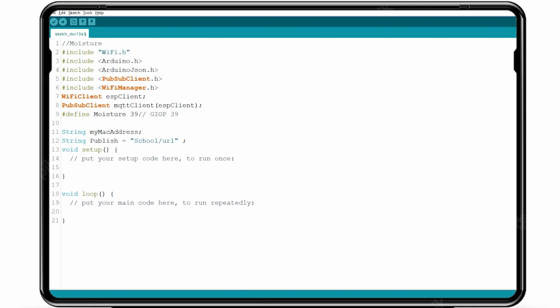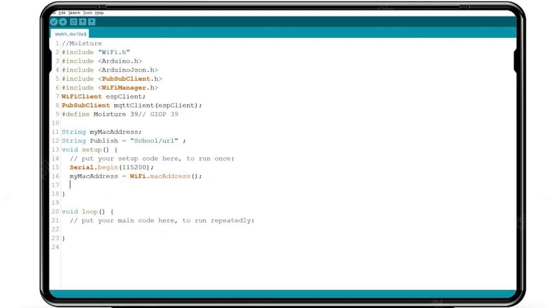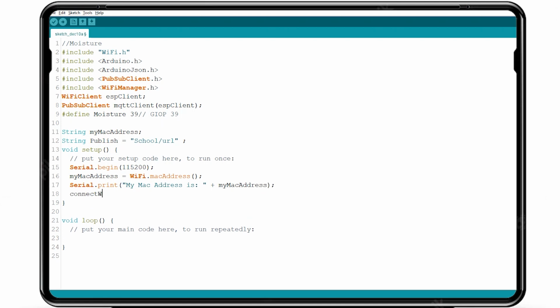Now inside the void setup we begin the serial monitoring function to set the baud rate. Wi-Fi.MAC address function is used here to store in any variable. Here we use my MAC address. Write serial print function to display the my MAC address value in serial monitoring. Use call function to connect with Wi-Fi. Assign the pin mode function for the input to the moisture.